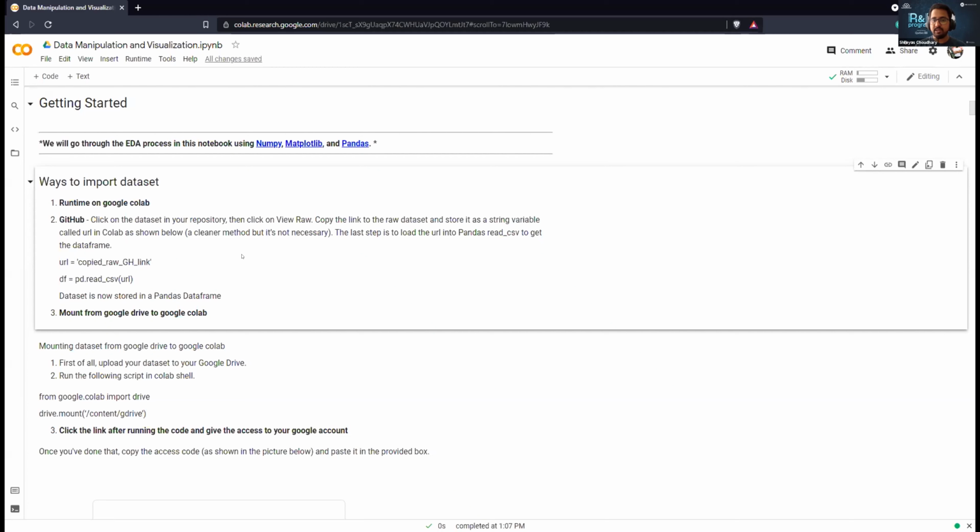You just need to copy that link and store it as a string variable called URL in Colab as shown below. I've given you a piece of code here. You just need to store it under a variable named URL here so that you can access it further.